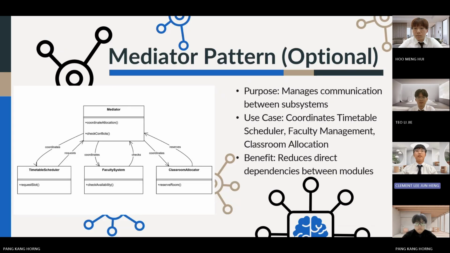Third one is the mediator pattern, which is optional. The purpose is to manage and coordinate communication between multiple subsystems. The use case is to coordinate the timetable scheduler, faculty management, and classroom allocation. The benefit is that it reduces direct dependencies between modules, promoting loose coupling.